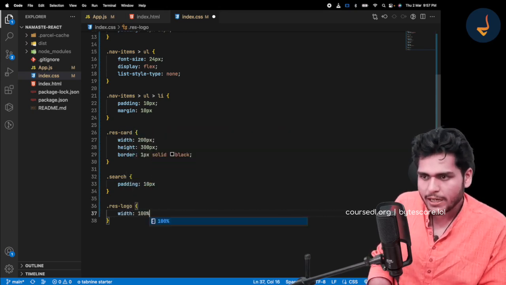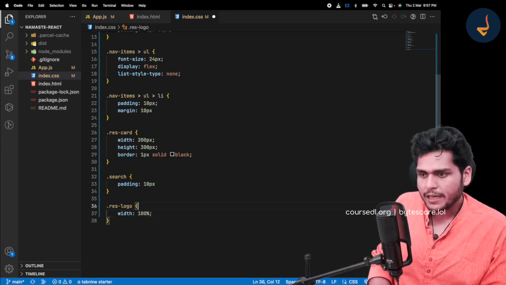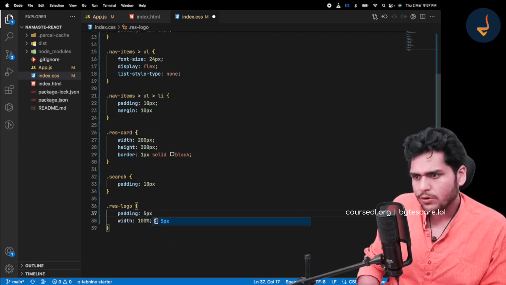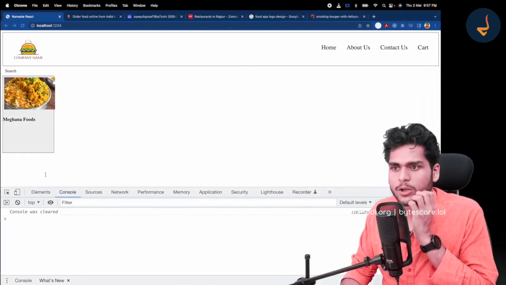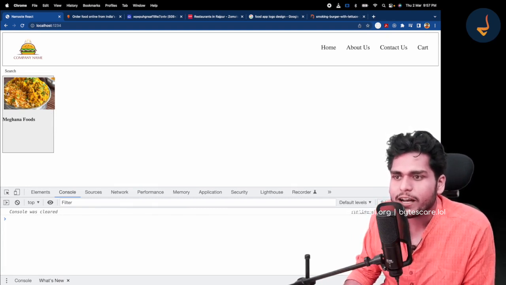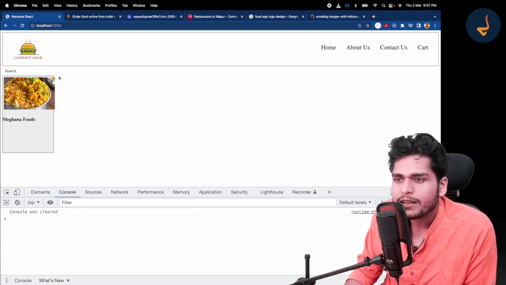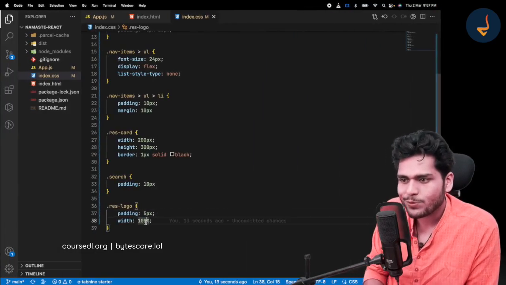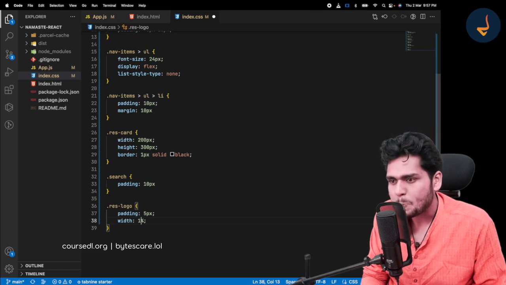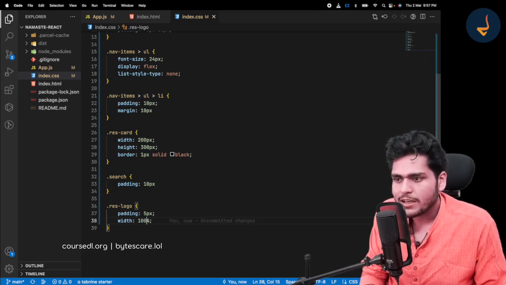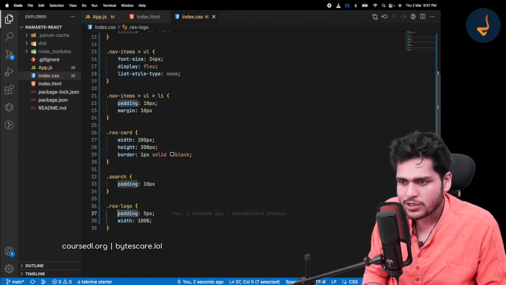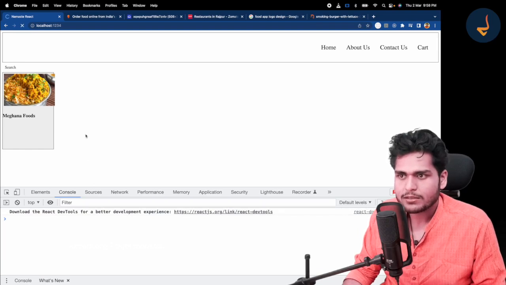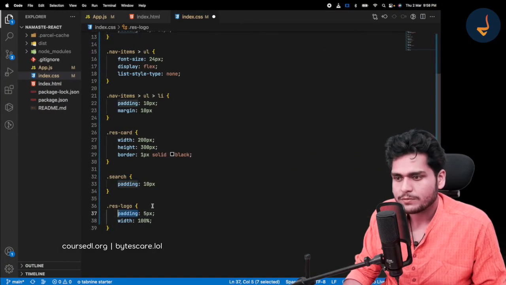Okay, just fit inside my card, right? And let's give it some padding of like 5px or something. I don't know. Let's see. Cool. So we have this image now over here. Padding of 5px, it went a little outside, isn't it? Let's give it width of 100% and then margin of 5px. Margin, not padding. So if I give it margin of 5px, it still does not work.